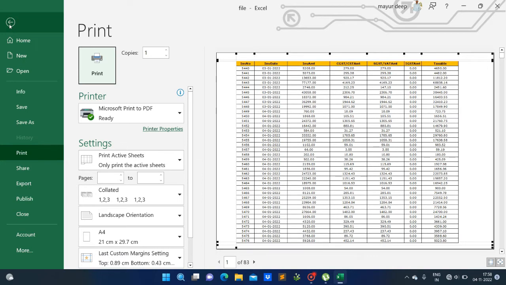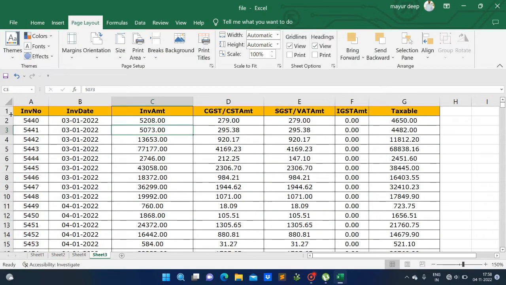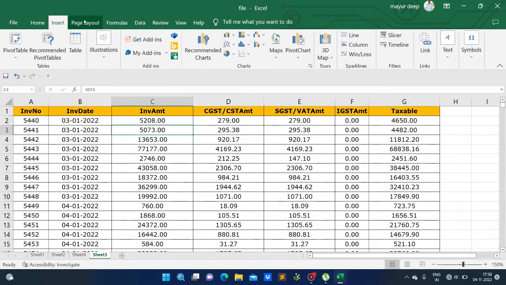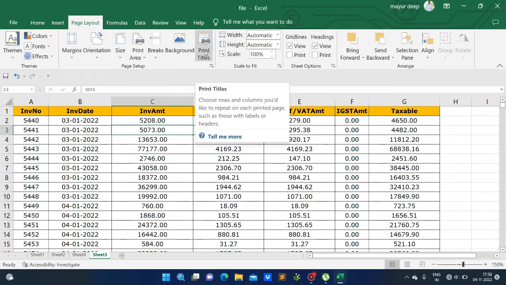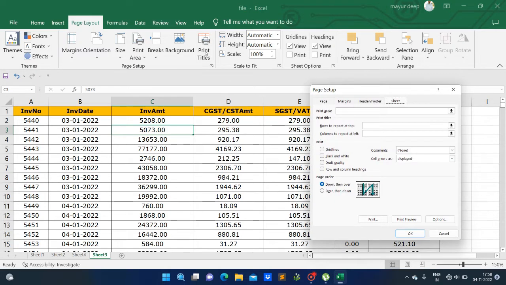So for this, just go back and go to your Page Layout. In this you can see Print Titles. Just click on this and go to the Sheet option. In this, the print area is there. Which area you want to print, you can select the whole sheet.